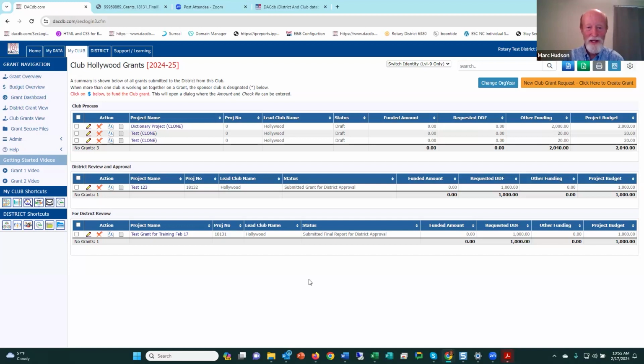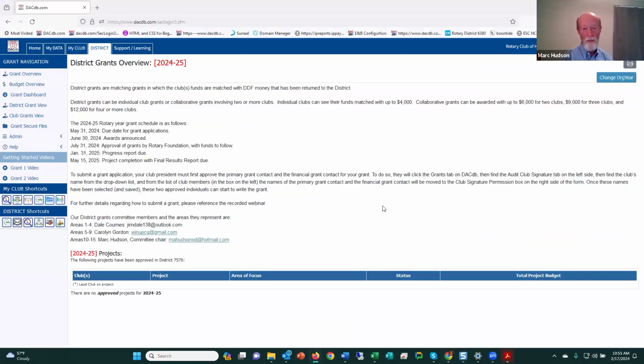Is there a specified amount that we can request? Oh, and up to amount, yes. That'll be listed also in the interest section of the grant section, but it's $4,000 per club. Or if you do a collaborative grant, 2 clubs can request up to 6,000, 3 up to 9, and 4 up to 12.